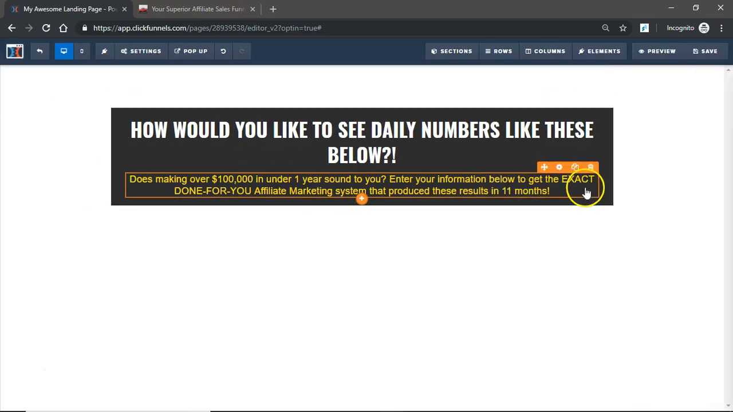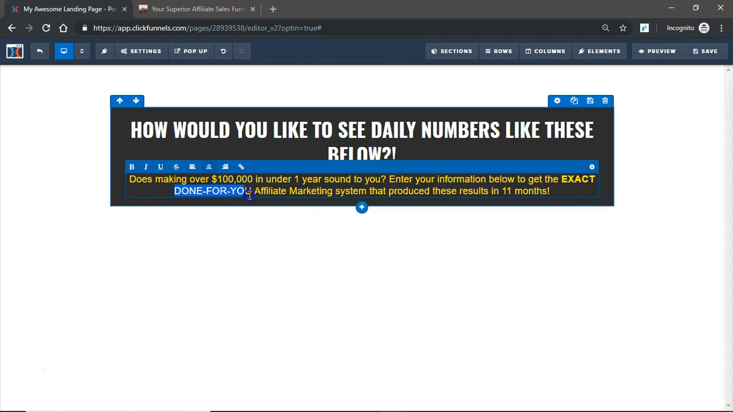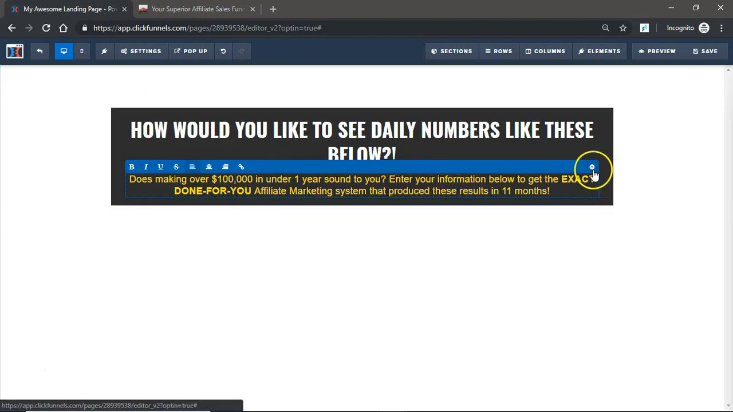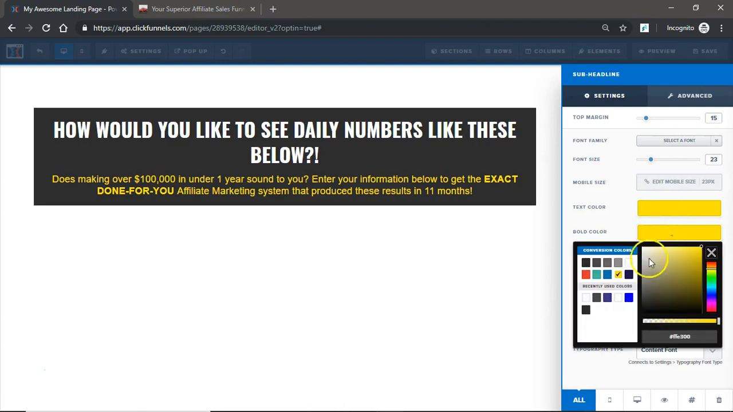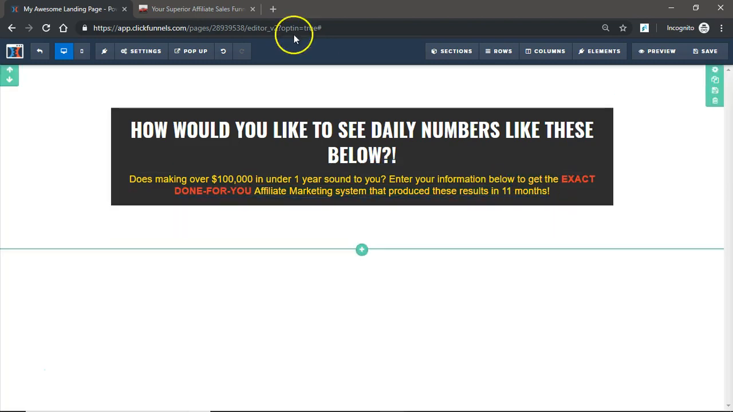Okay, now we can change just the bold colors too. Okay, so say I wanted to have these specific words a different color, the exact done for you a different color. We're going to bold it, go to settings, and change the bold color. Okay, see now it's yellow and then red.